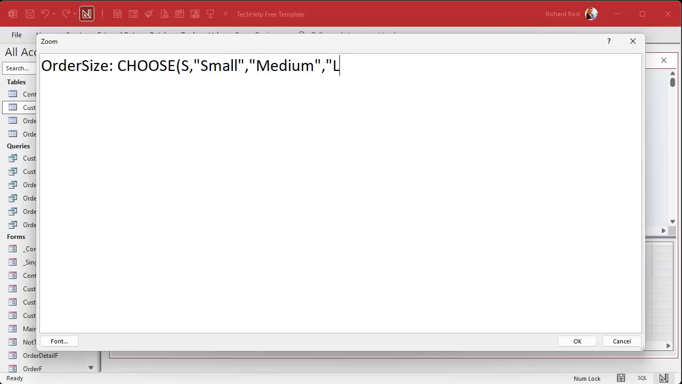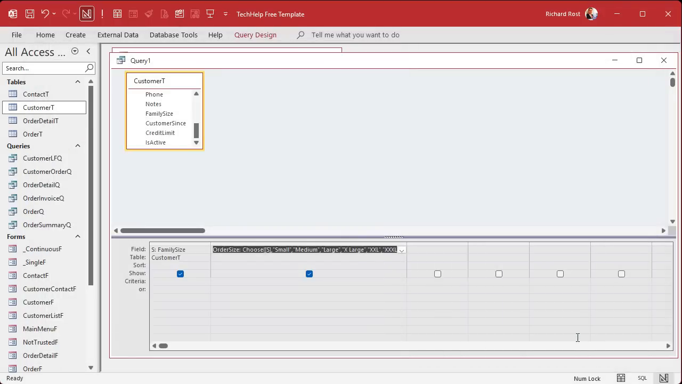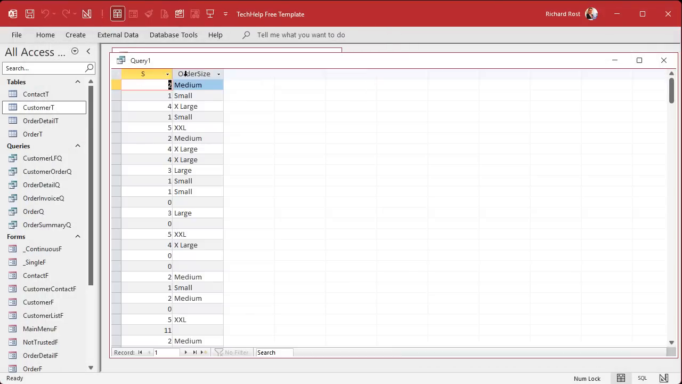If it's 3, large. If it's 4, X large. Right? If it's 5, I'll just do XL or XXL and then XXXL and so on. Okay? Now choose, like I said, is 1 based, so the first item has to be 1. If you have zeros or any numbers larger than the number of items in this list, choose will return a null value. Okay, so make sure you got enough options in here to cover all the possible values. Okay, now when I run this bad boy, there you go.